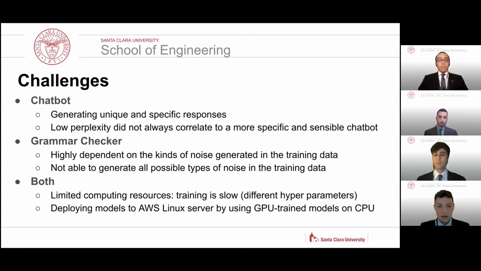Lastly, for the chatbot, as mentioned, the perplexity metric was inconsistent, and so evaluating our model could be tedious and time-consuming. As for the grammar checker, the model was highly dependent on the kinds of noise generated in the training data, and additionally, we weren't able to generate all types of noise in the training data.